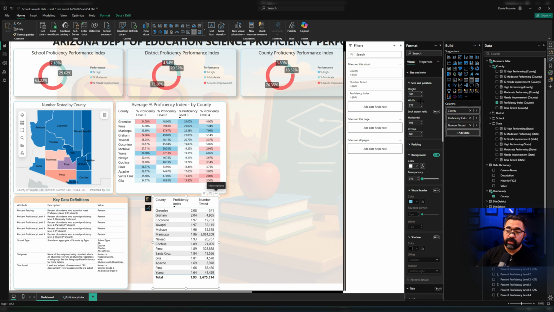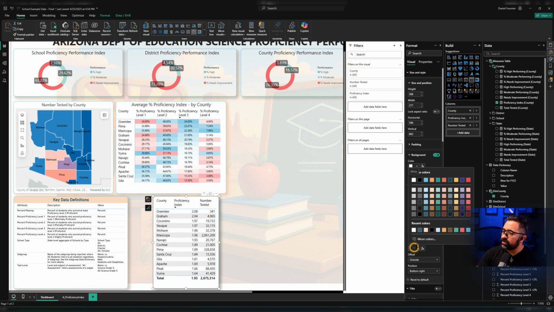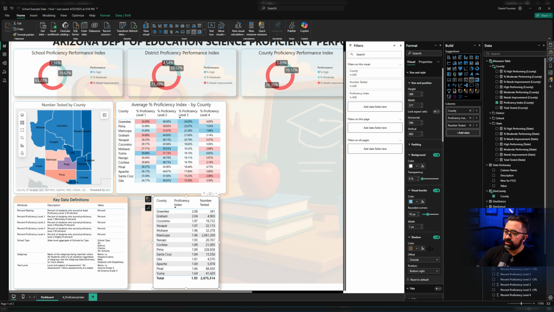And now let's go through the formatting options. Under size and style, we will give it a visual border and a shadow. Visual border, rounded corners of 10 pixels. And a shadow will be that dark orange color. The final width of this will be 245.